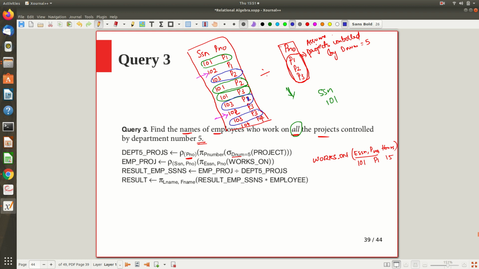Fine. So if that is the case, 103 is getting mapped with P1, P2 and P3. So 103 is going to be a candidate in the final result. Okay, so this is the final result. Now if you look at 104, he is just mapped with some other project, that's all. So those things are not going to affect the final answer.